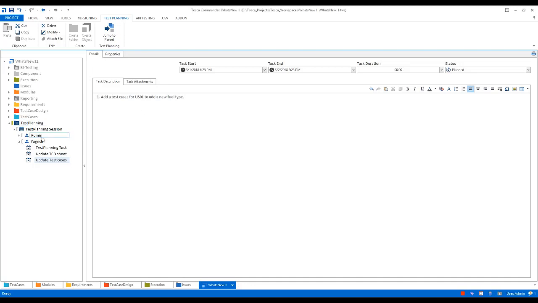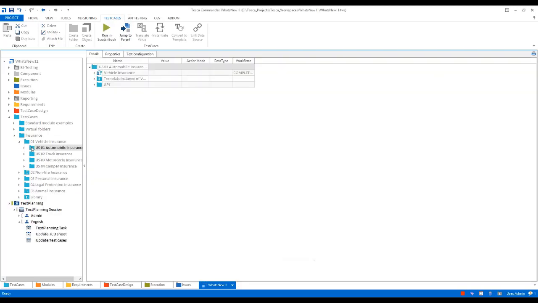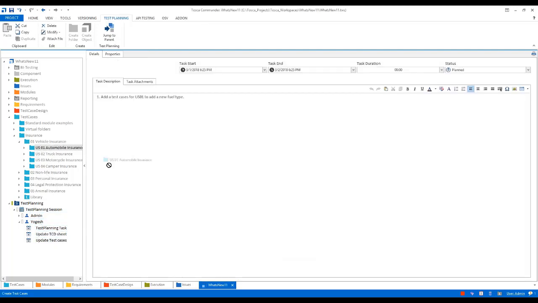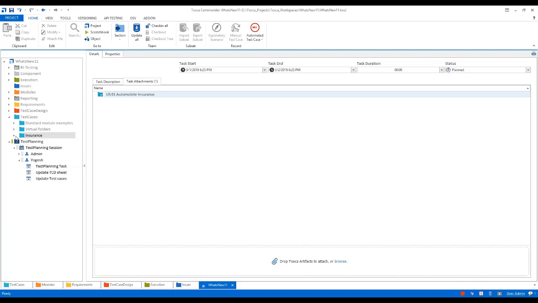Okay, and from here we can just add the attachment. So this is my folder in which, for this user story, I need to update the test cases. So I will just go and drag the test case folder over here. Similarly we can create the remaining tasks for creating a regression suite and executing the test cases.